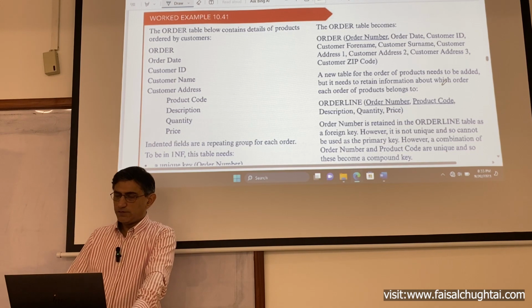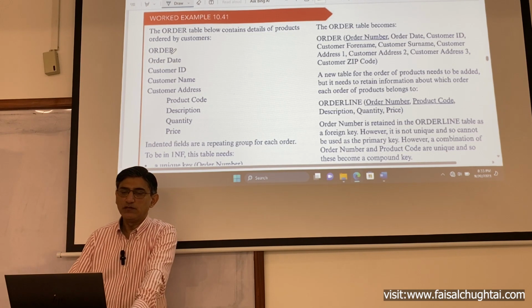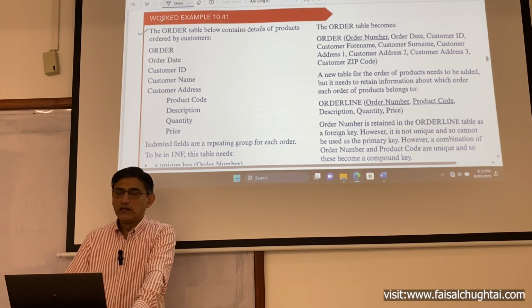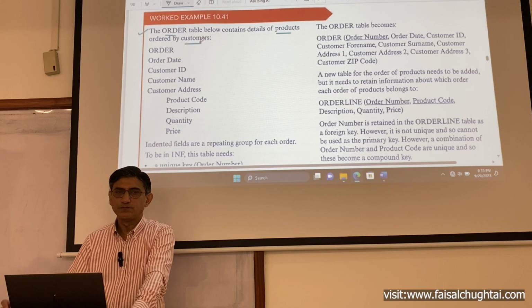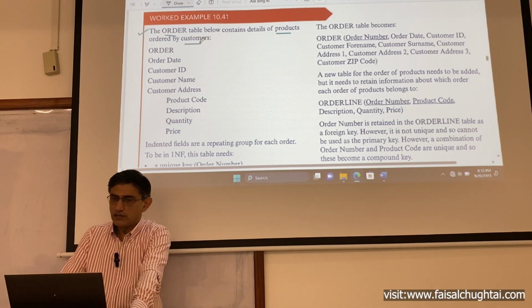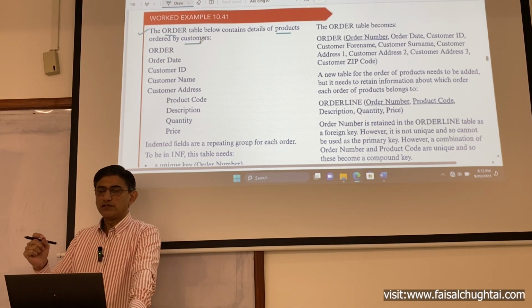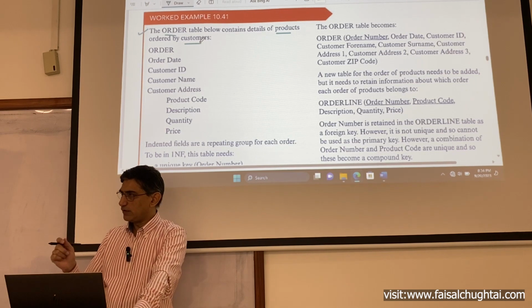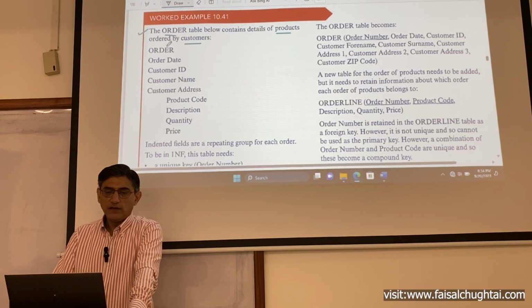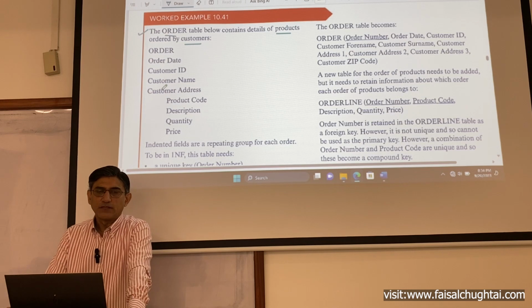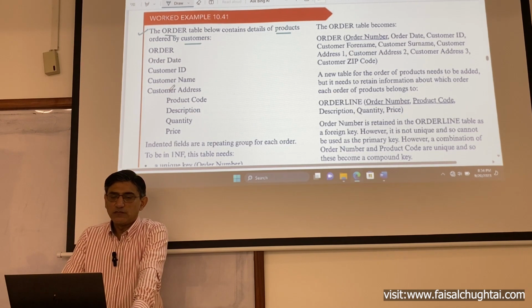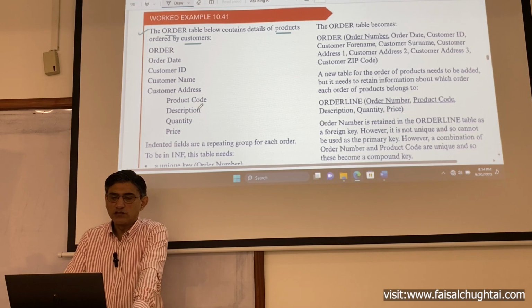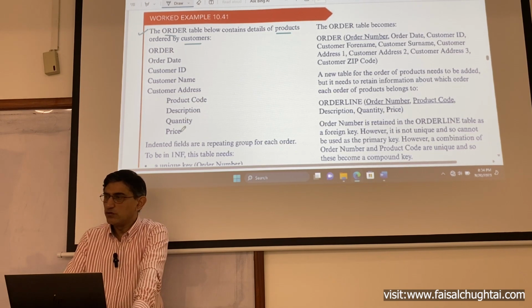Okay, now if you look at this example, there's an order table below that contains details of products ordered by customers. There's an order table that contains details about the products that have been ordered by customers. If you look at the list of the fields, there's order date, customer ID, customer name, customer address, then there is product code, description, price, quantity, and price.